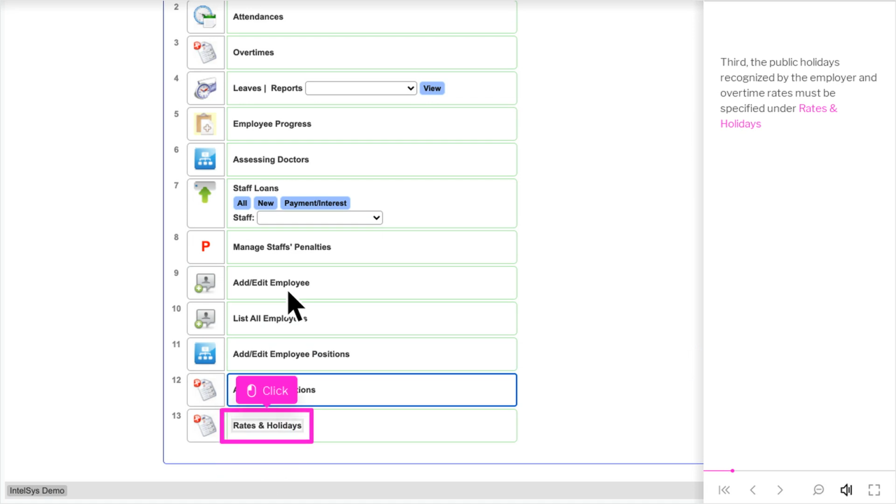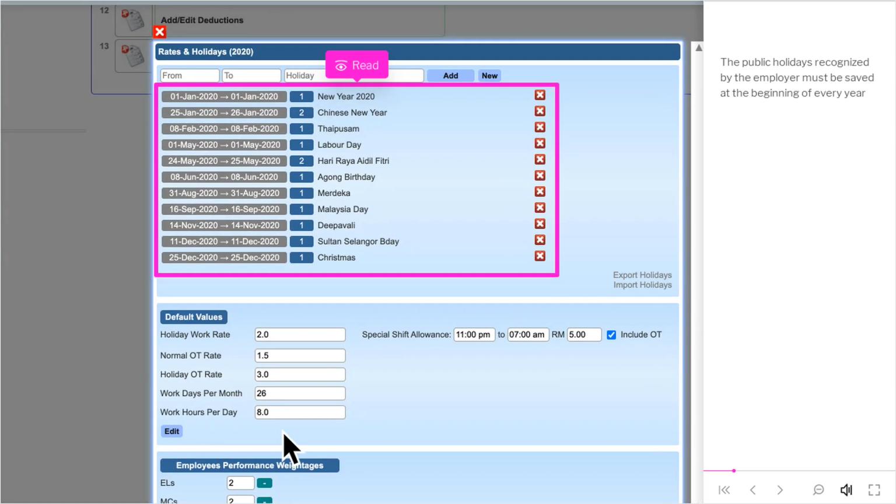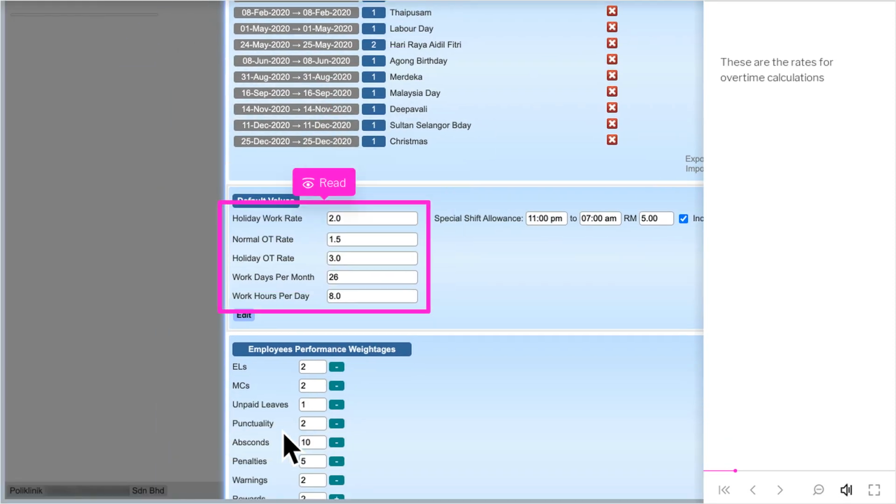Third, the public holidays recognized by the employer and overtime rates must be specified under Rates and Holidays. The public holidays recognized by the employer must be saved at the beginning of every year. These are the rates for overtime calculations.